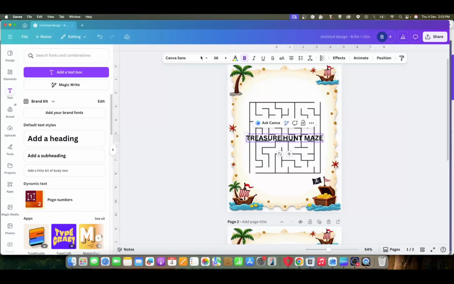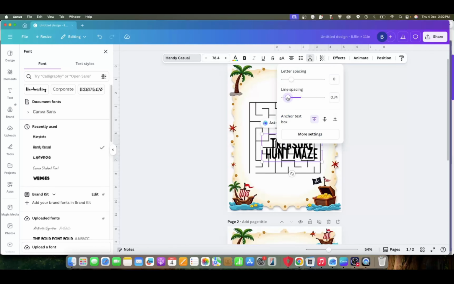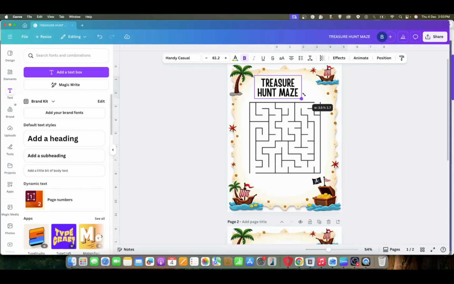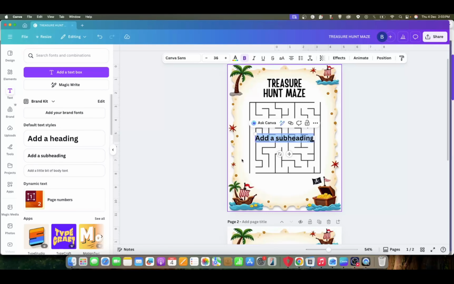And I really like the font Handy Casual because it's quite like a kid's kind of font. We'll make that one bigger. We'll space that one together a bit as well, and just make sure that one's centered. And then down the bottom, we are going to write, help the pirate find the treasure chest.